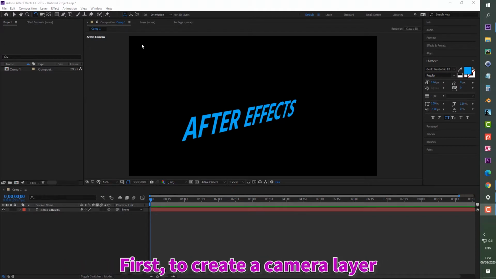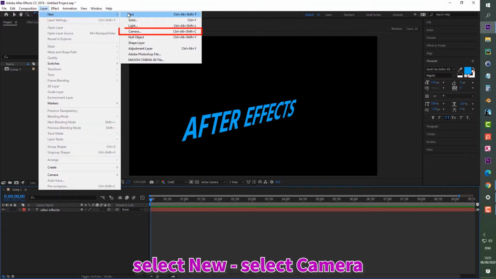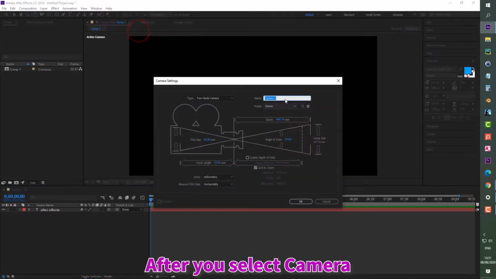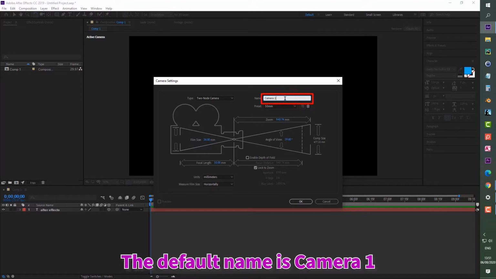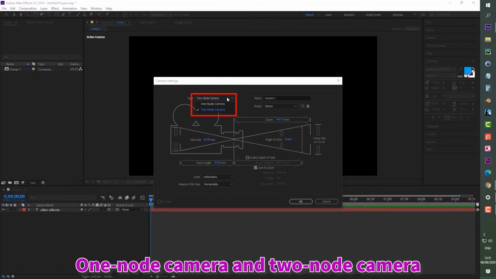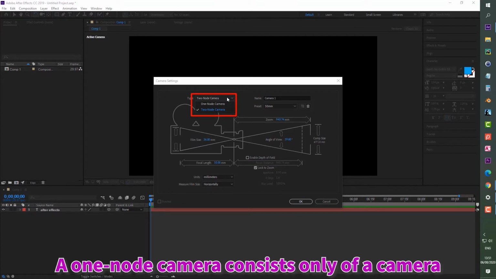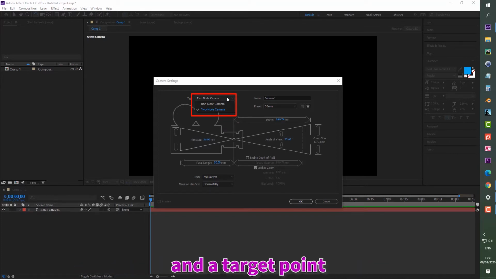First, to create a camera layer, from Layer in the menu bar, select New, select Camera. After you select Camera, the Camera Settings dialog box appears like this. The default name is Camera 1. There are two types of cameras, one-node camera and two-node camera. A one-node camera consists only of a camera. A two-node camera consists of a camera and a target point.